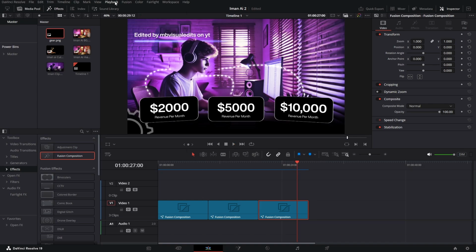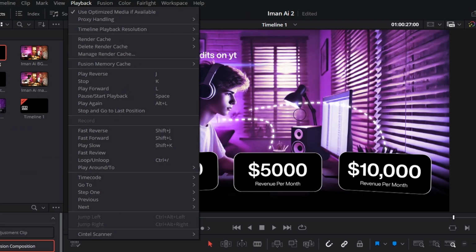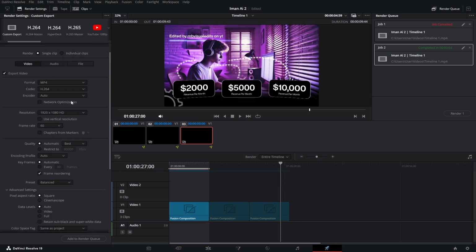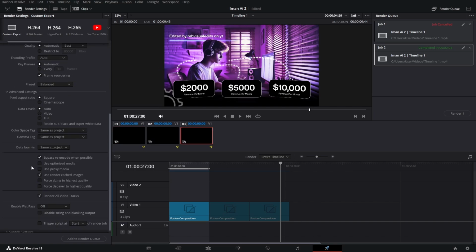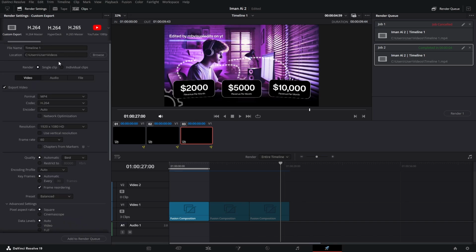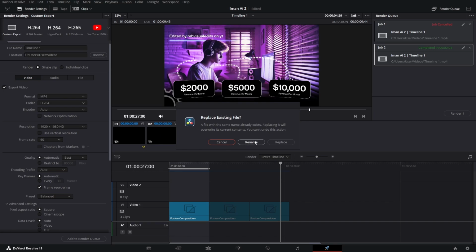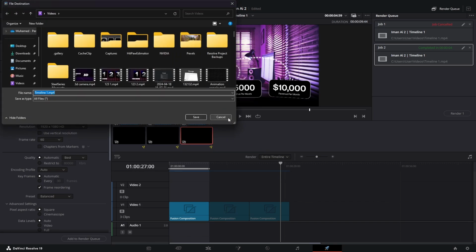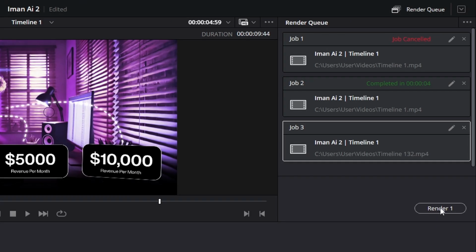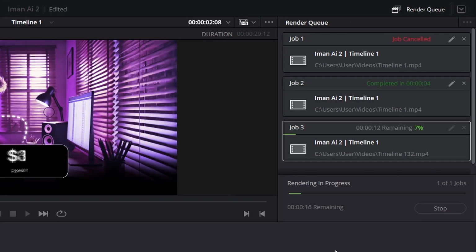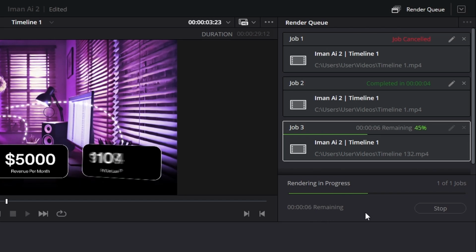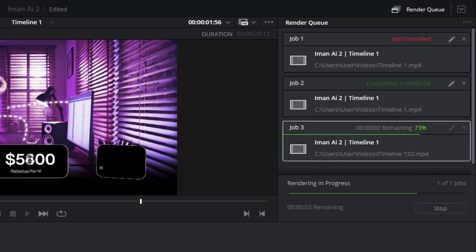So if we didn't turn on this render cache and we tried to export it, it would probably take around 5 minutes or so. But since we did that and we turned on use render cached images in the advanced settings in the export tab, we can just add this to the render queue. Let's rename it to something like this, add it to the render queue, and let's see how long it takes us. As you can see, it takes only about 20 seconds to render 3 of those animations.